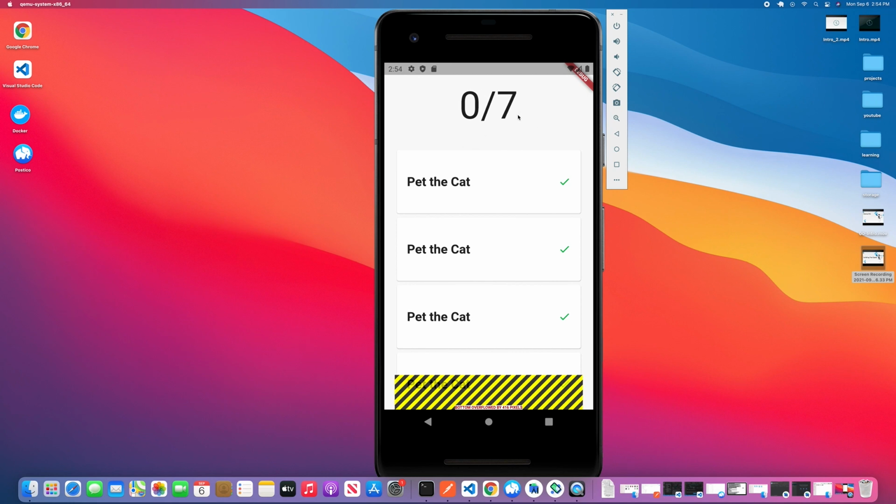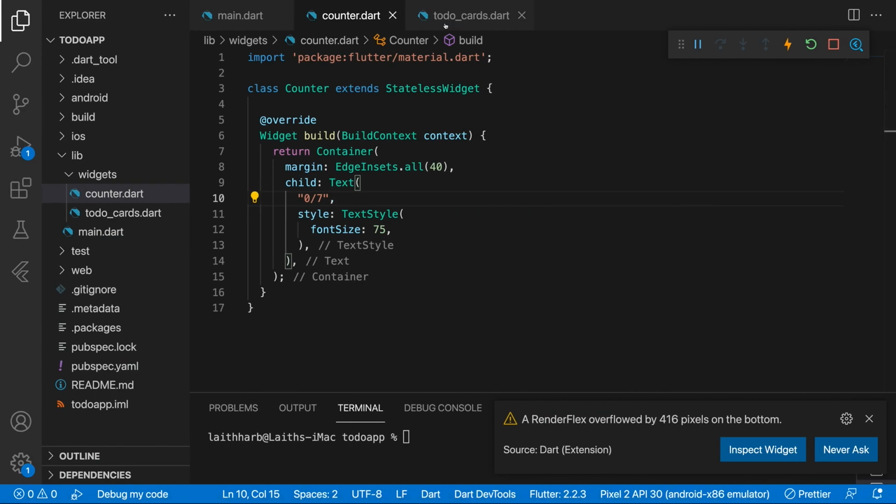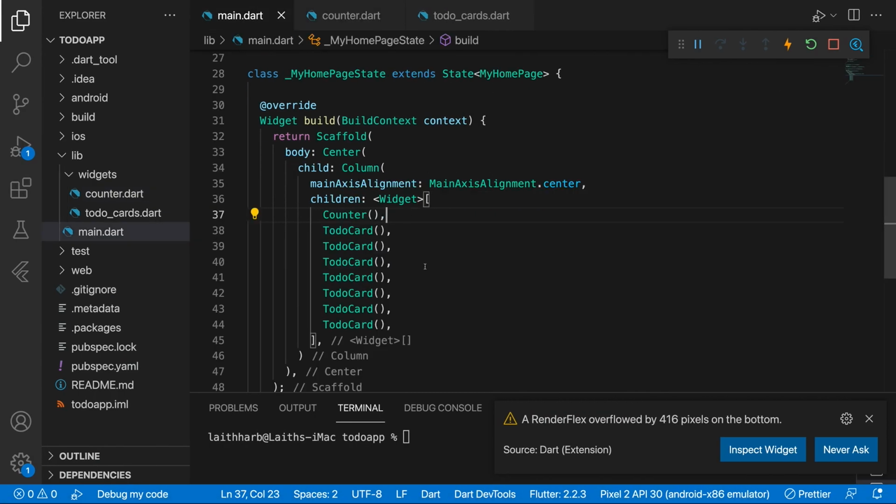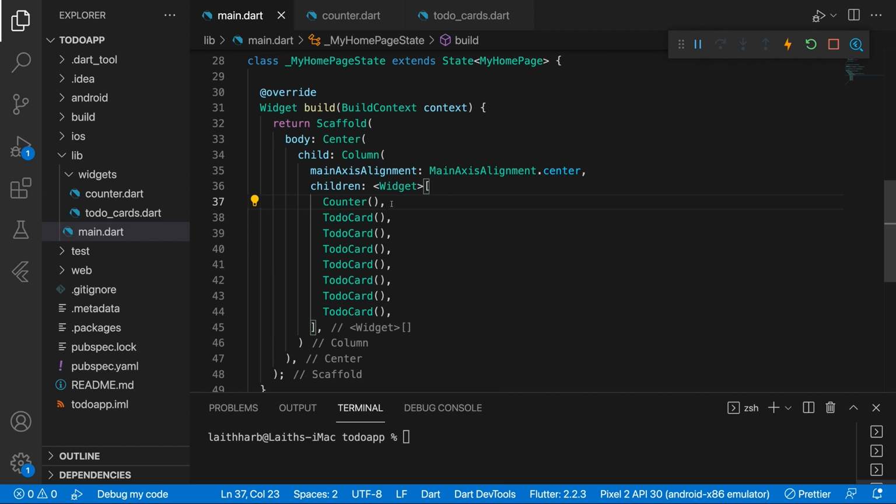And of course, what we wanted to do is we want to render it inside of the column. And that again is what we're doing right over here. We're rendering it inside of the column. So, okay, that's pretty much it.